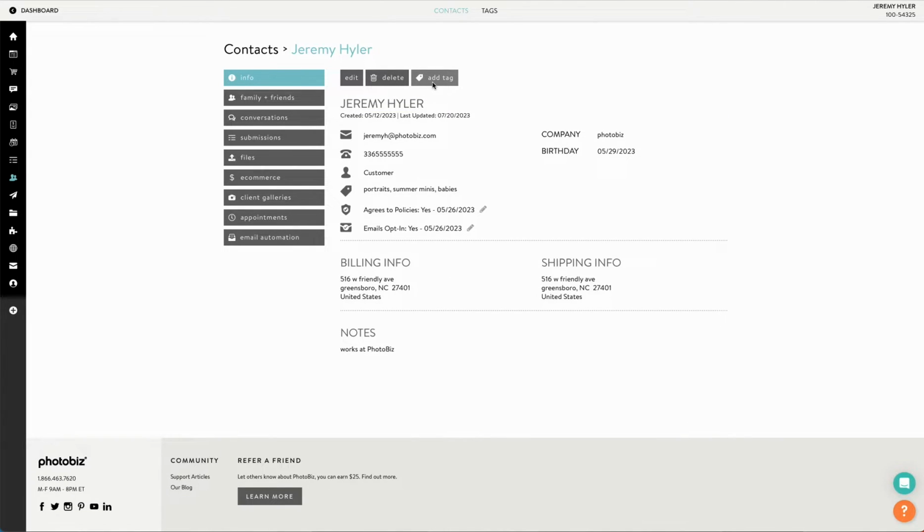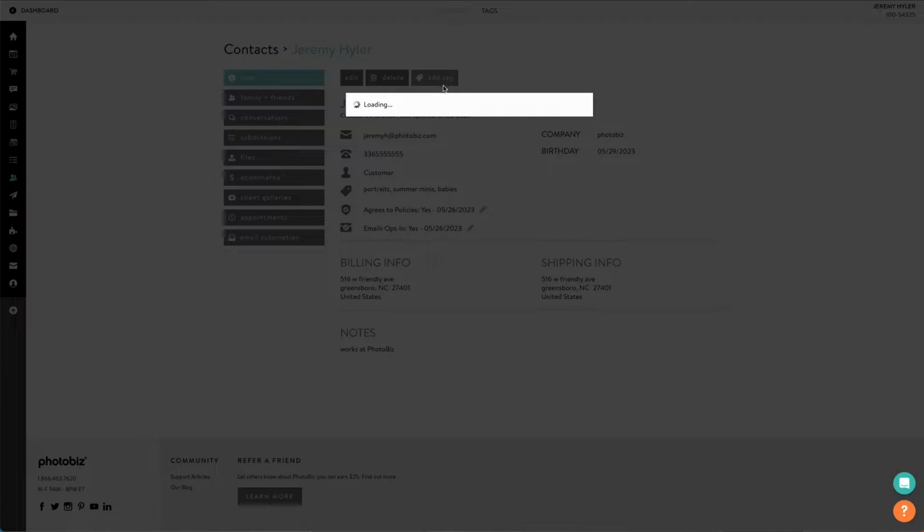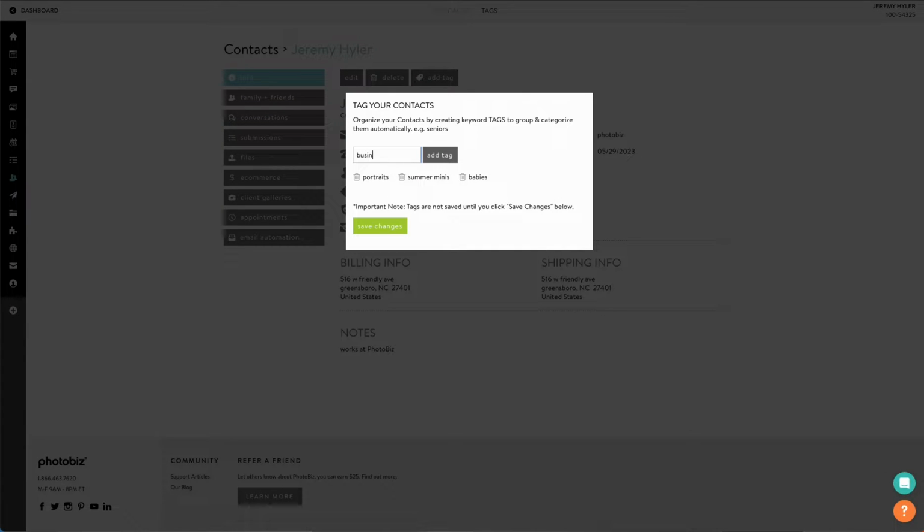You can always add extra tags if you need to a customer's profile as well. So maybe we know this is a business. We can have that there.